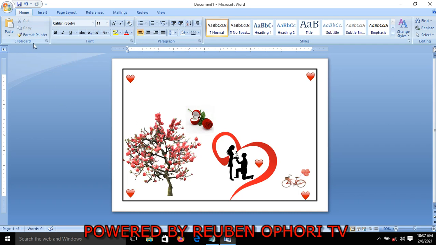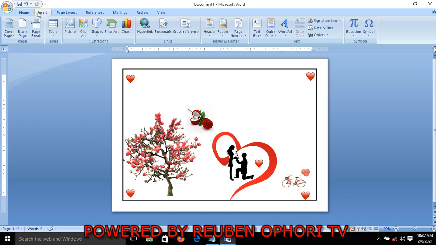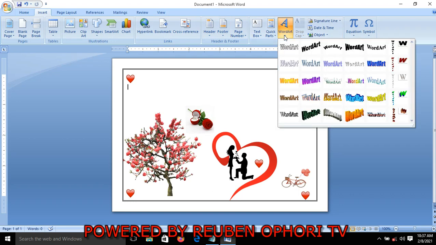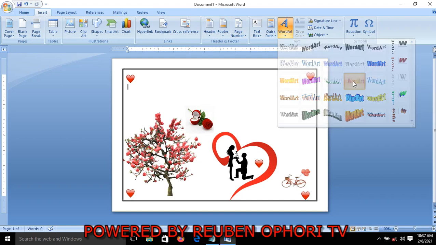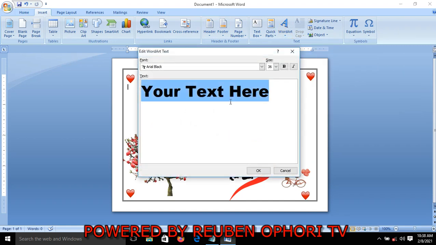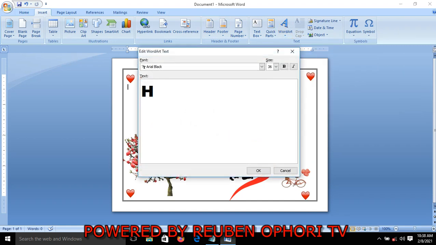The next thing is I'll introduce my text, and this time around I'll go to insert and then use WordArt. Click on the arrow bar and then pick this one. I think this one is okay for me. I will write Happy Valentine Day. Happy Valentine Day.